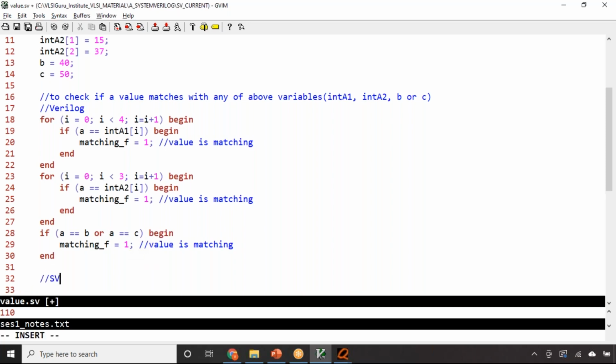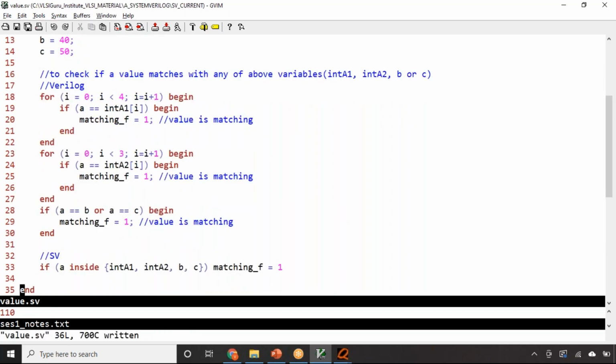If I have to do the same thing in SystemVerilog, I have to write if A inside a1, a2, b comma c. That's all. Then I can say matching flag equal to 1. So this is what SystemVerilog does for us. This is one of the examples of what SystemVerilog does for us. What would have taken almost 13 lines of code can now be finished in 2 lines of code.